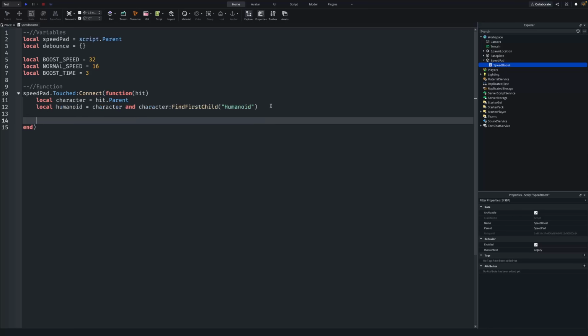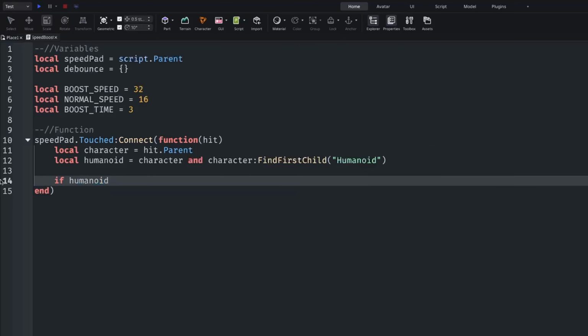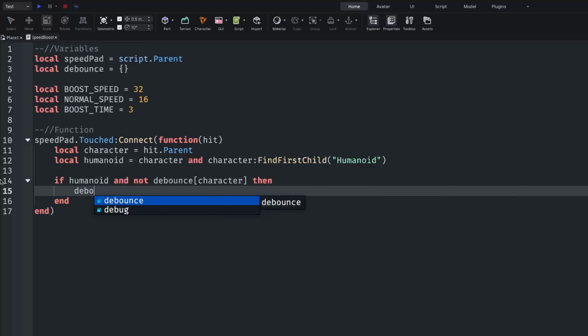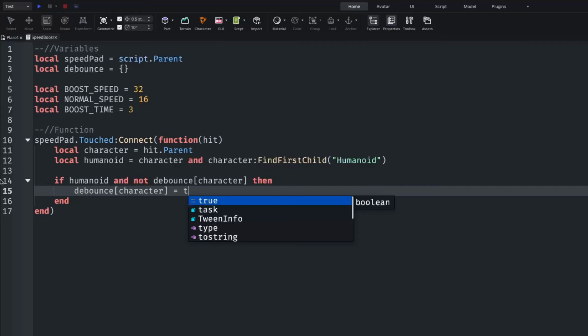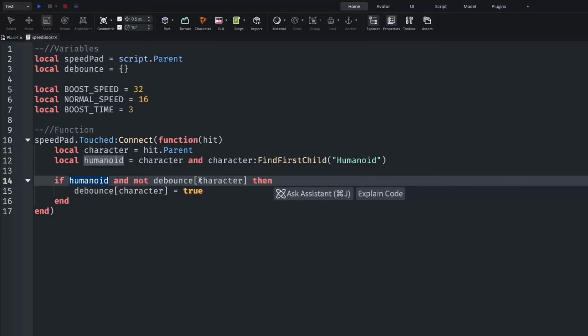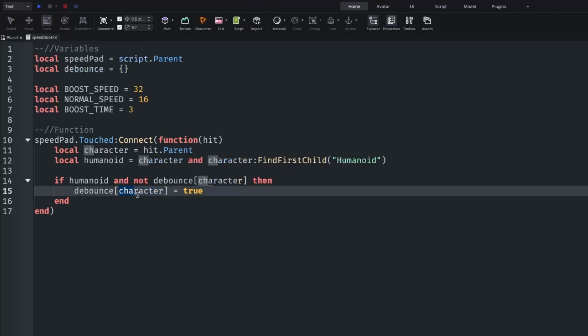So after that, we can go down 2 lines. After that, we're going to write if humanoid and not debounce, and we'll put in some square brackets, and then we're going to put in character. Then we're going to go down a line, and then we're just going to write debounce square brackets, and then we're going to put in character. Go outside the square brackets, put equals true. So basically, what this is saying is if we did find the humanoid, and the character isn't in our debounce table over there, we'll just put it in the table. This way we don't check over and over again in our code to see if we need to give the speed boost to a certain character.